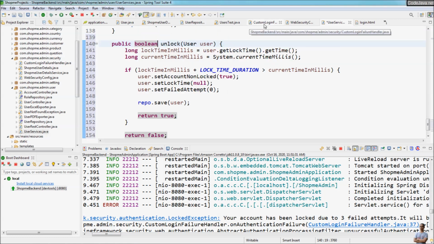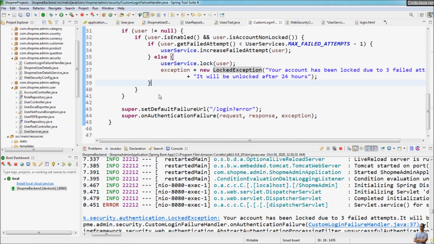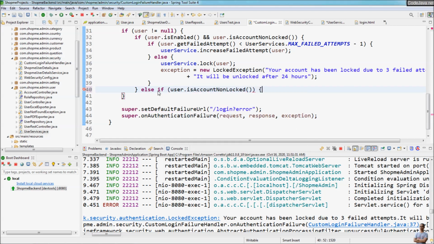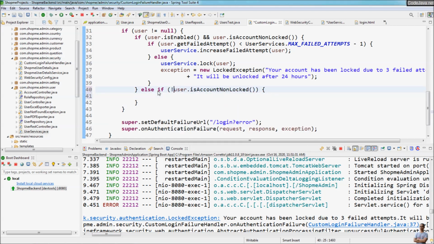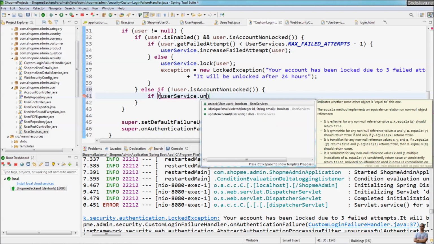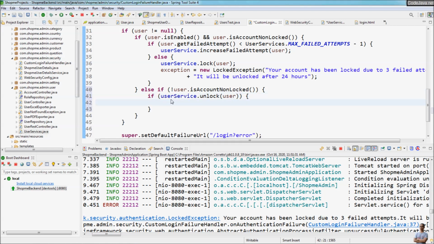And then we update the custom login failure handler here. Else if the user is locked, then we try to unlock here. If user service unlock the given user object here returns true, that means the user has been unlocked successfully.